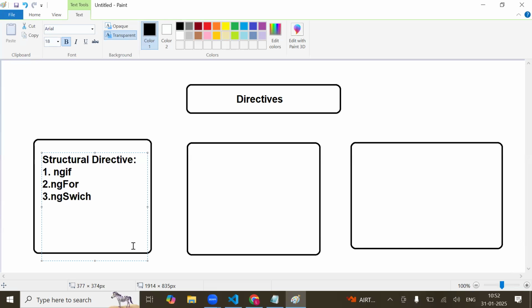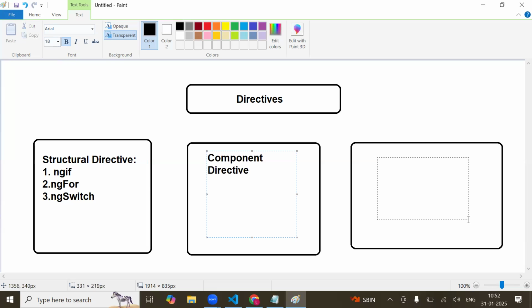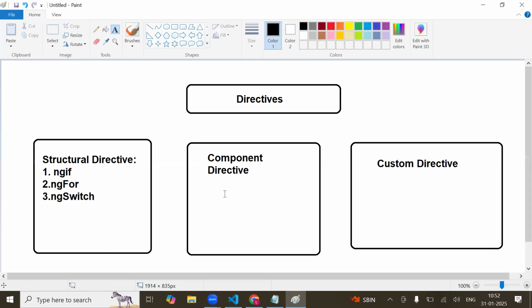Then you have a component-based directive. I will explain this at a later point of time, whenever needed. And you can build your custom directive. I can also explain how to build a custom directive later. Today's topic, we are going to discuss structural directive.